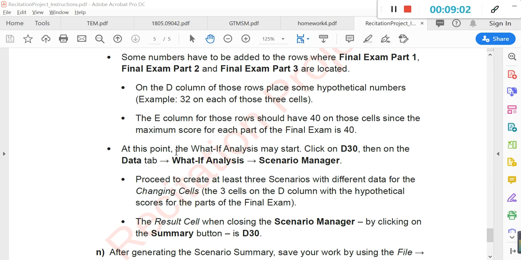So the last task is to do the what if analysis. The what if analysis is used to evaluate that if you change some grades in your assignments or your exams, and then we can test that the letter grade of this course will be changed to what. This is the purpose of the what if analysis.